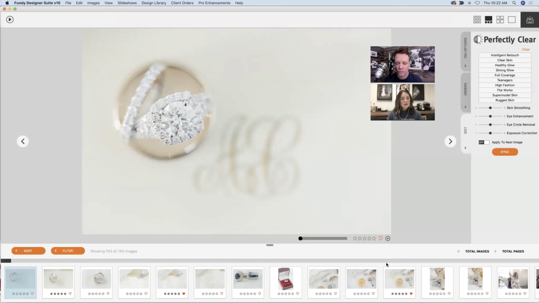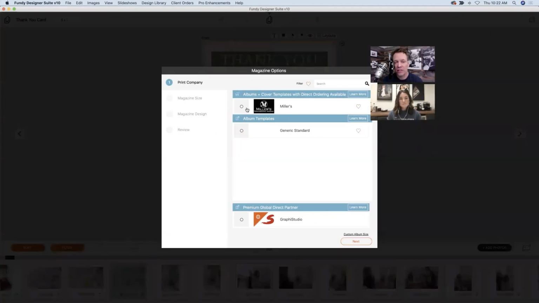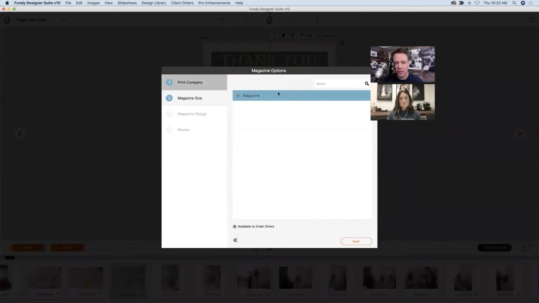And then Meredith asked about the magazine function, which we didn't go over, but I know you guys have a ton of resources on your blog in terms of how to use the album design feature to design books and magazines. Super easy. You just click New Studio Magazine. You can download even more templates from the design library. Miller's, you can direct order, or you can export for print, order through anybody.